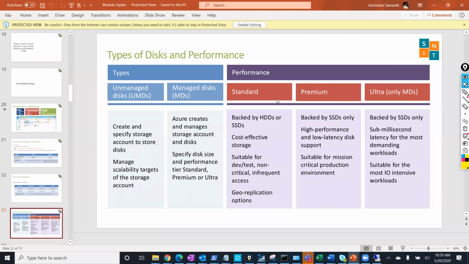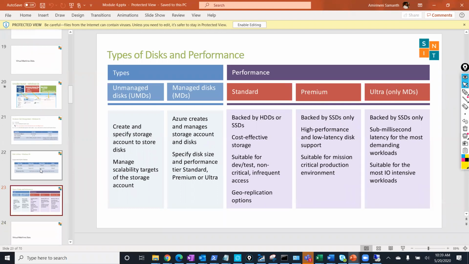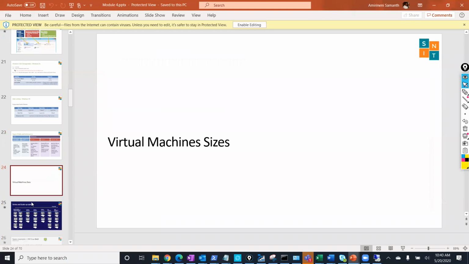Performance: we have three types of disks, that is standard, premium, and ultra. Standard is just for data storage. Premium is for databases, OS disk, and any other applications which you are installing. That is for the performance. Ultra disks are for millisecond latency. For high performance applications, you need ultra disks. And virtual machine sizes.